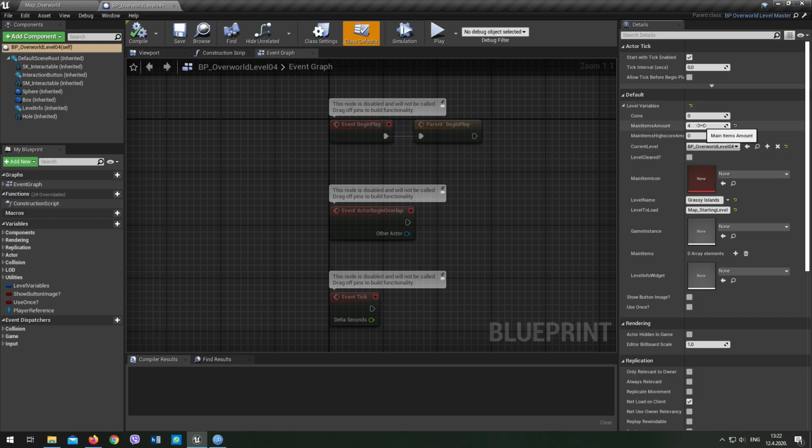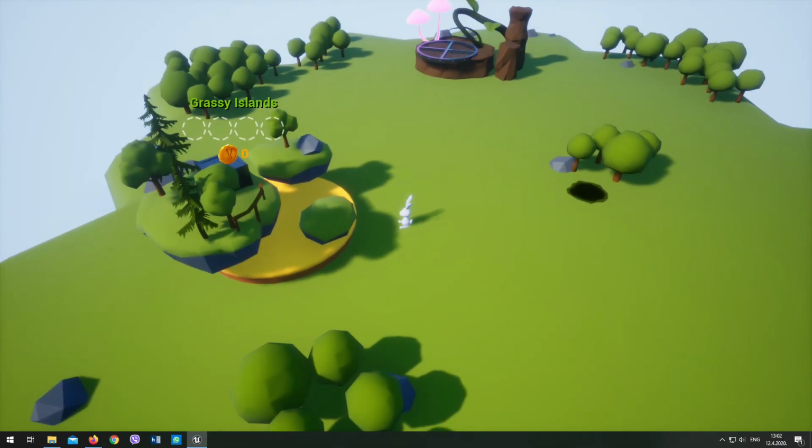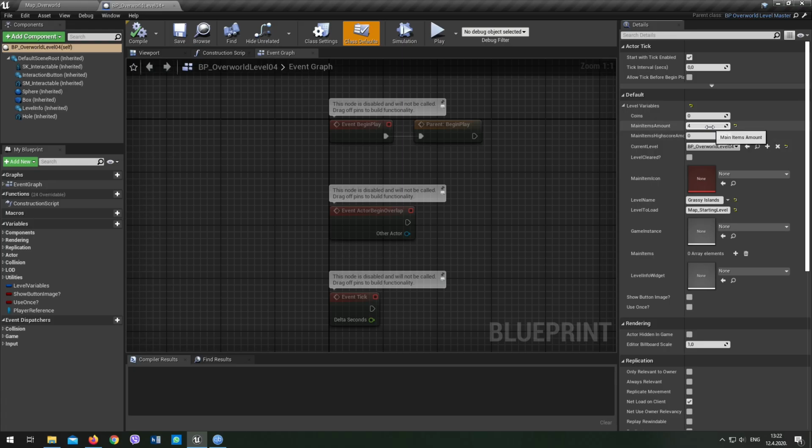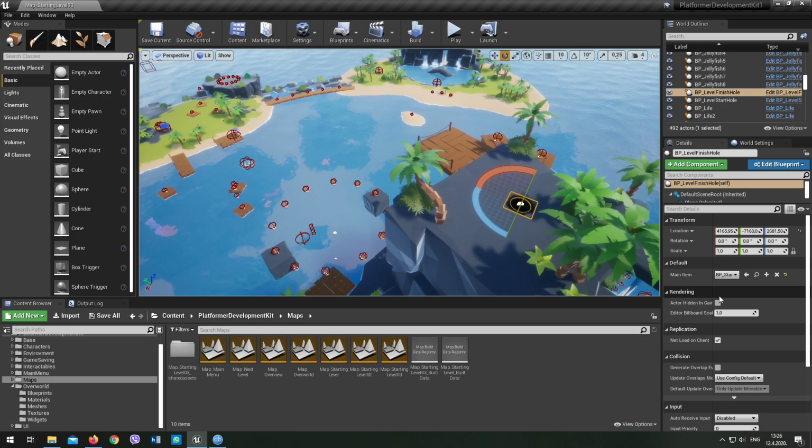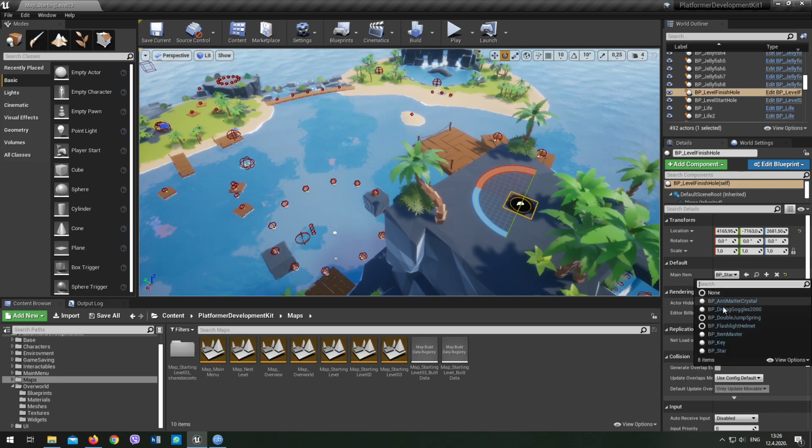This represents how many main items are placed inside the level. In this example, I've set it to 4. 3 are placed across the level, and 1 can be obtained with 100 coins. Of course, don't forget to set the main item on the level finish hole.